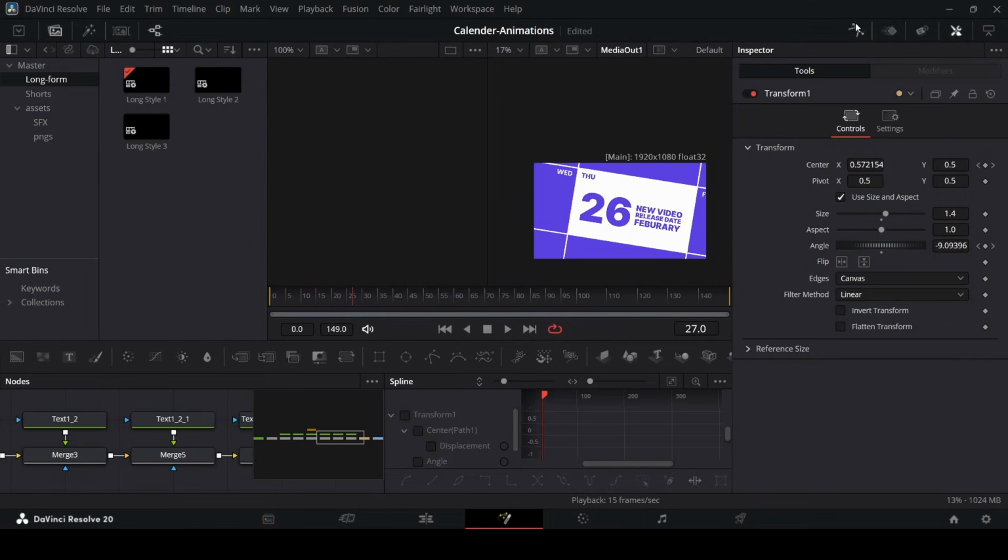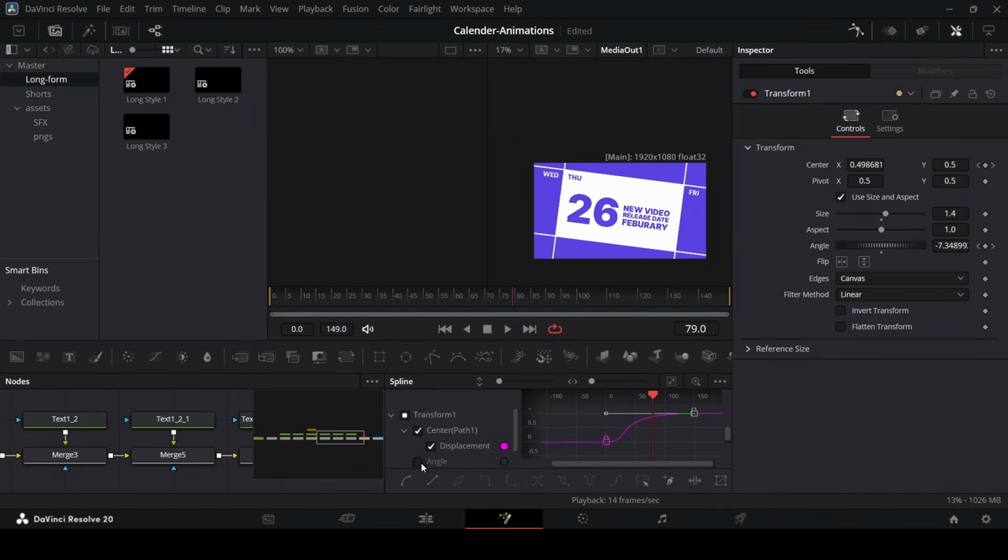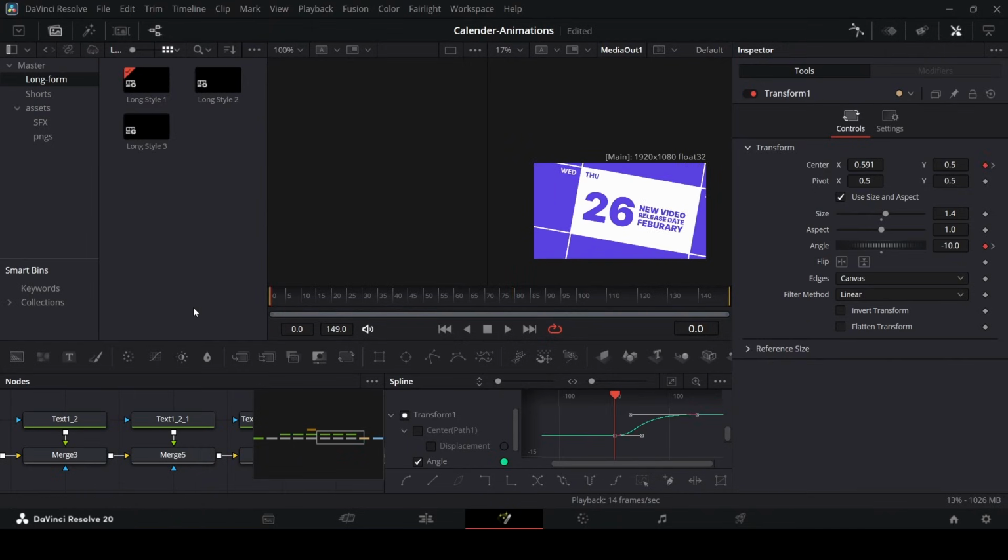But we need to go over to the spline and from here select the displacement. Now select the keyframes, hit S on the keyboard, and using this keyframe, just move this to the left. All right, and now do the same thing for the angle. So this is how it looks.